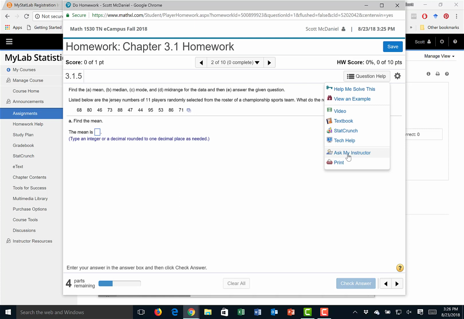Try to be as specific as you can, and if it's a multi-part problem, tell me which part you're confused on. Maybe you're just confused on part C, and I spent all my time building up A and B, where I could have easily answered part C. So be as specific as you can with your question. Okay?